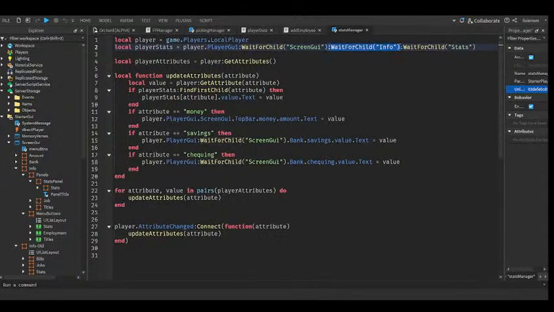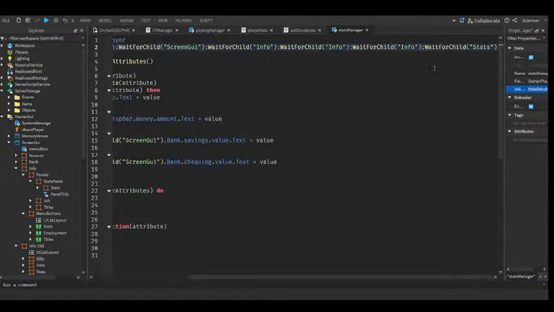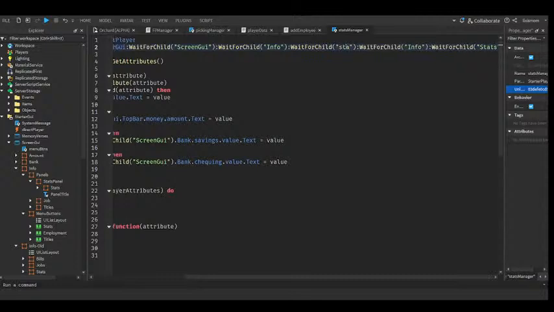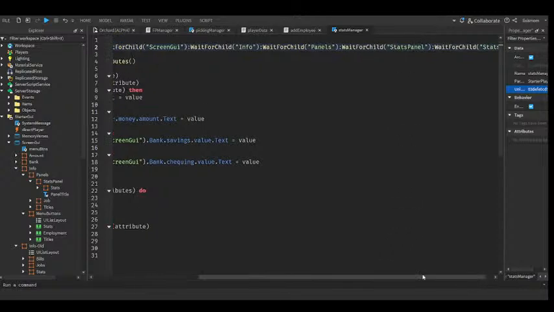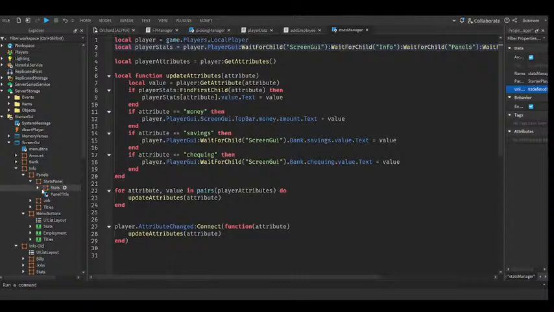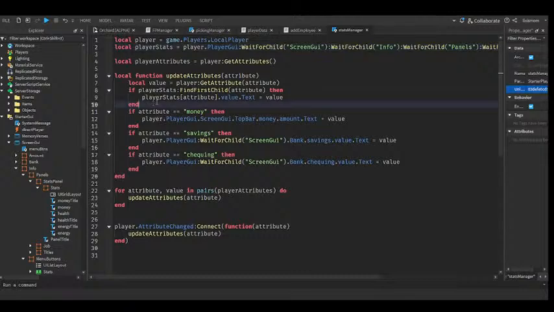Okay, so info, copy the info, then panels, then stats panel, then stats. Okay, all right, and then we've got them in there. Okay, so we check if there's an attribute for this, then we change the value if it's money, if it's saving, if it's checking.